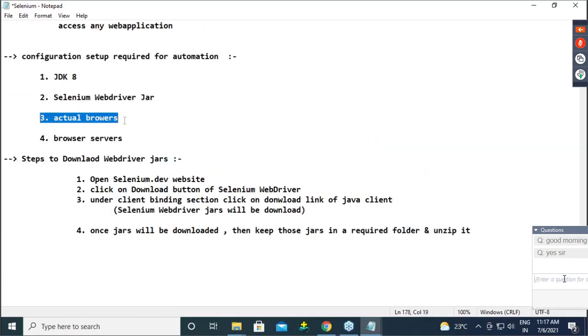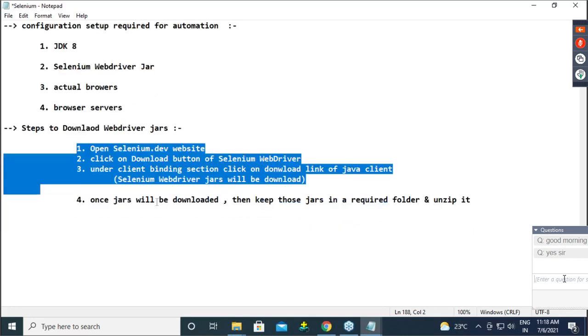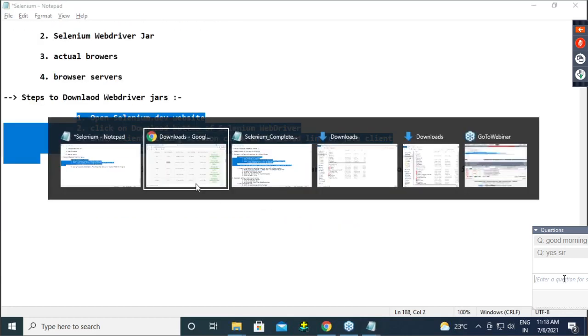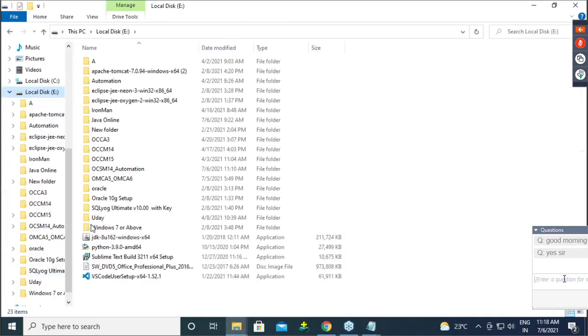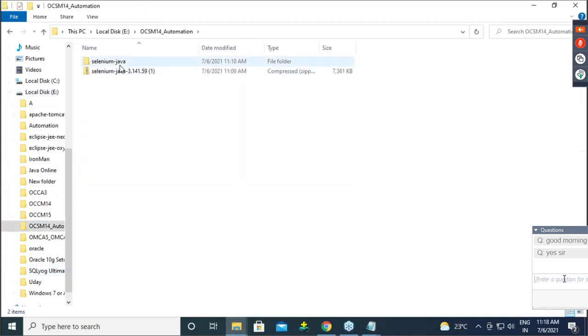Now actual browsers. How many browsers do we need, guys? Most probably, what I am saying, pay attention carefully. 90% of guys use the Chrome browser in industry. 90%. Okay, 90% guys. Legina, just follow these steps as they are and download the jars. After downloading the jars, save them in some folder, something like this where I saved this.